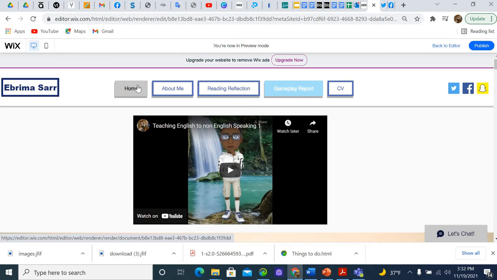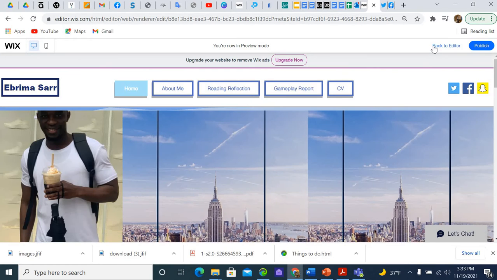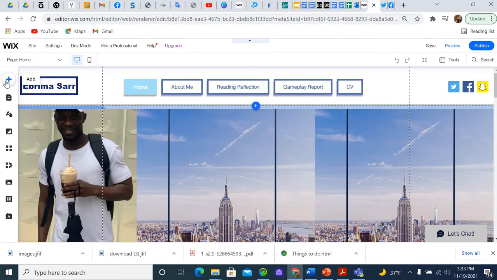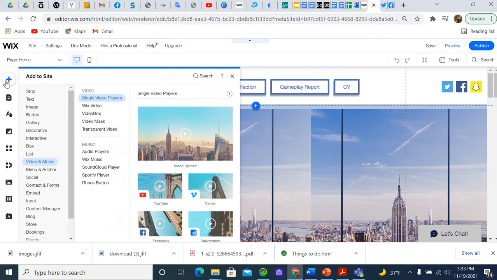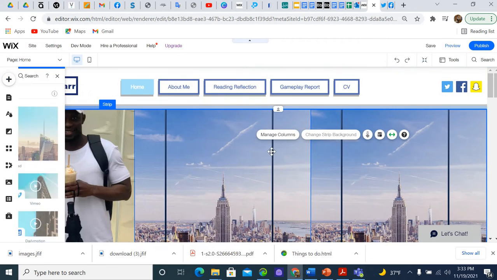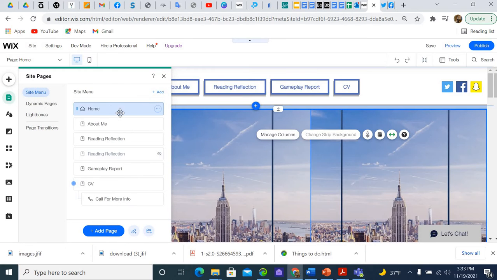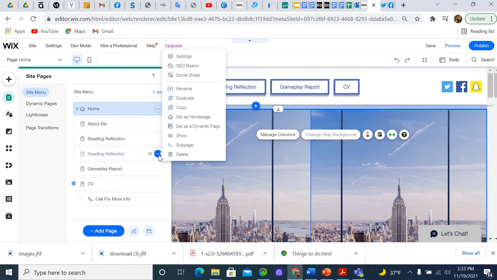Okay, so I will go to the home button and then talk a little bit about how you edit your buttons and something like that. For example, if I come here, this is the menu bar. You can see that I have the menu here, and the reading reflection was created before, and I feel like it does not fit the button that I created, so I hid it. Like here, you can come here and show it.